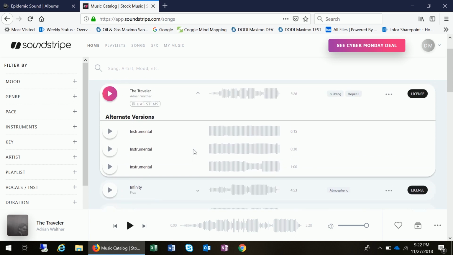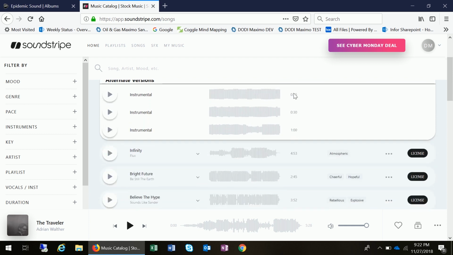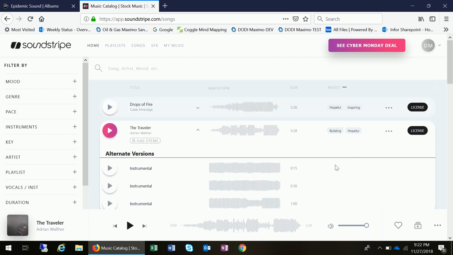So with the regular license of Soundstripe, not the premium, they do have a premium now, which does give you access to, I think there's 300 or 400 at the time of making this, songs that have stems. Currently, you can see here it says has stems. With the base membership that I have, you can download different versions. This one, they're all instrumental. I'm not sure, looks like these are different lengths, 15, 30, and 1 minute, or you can download the full.